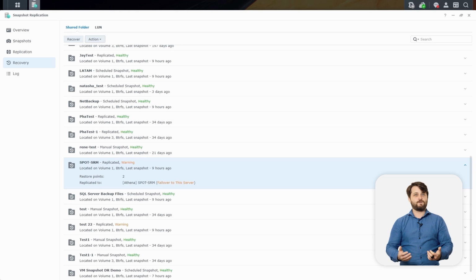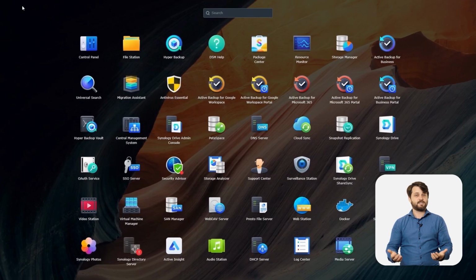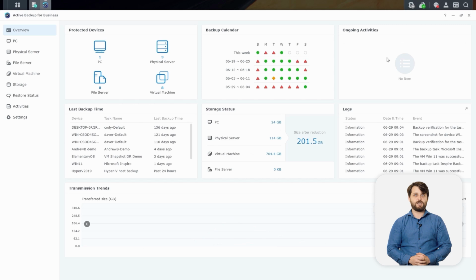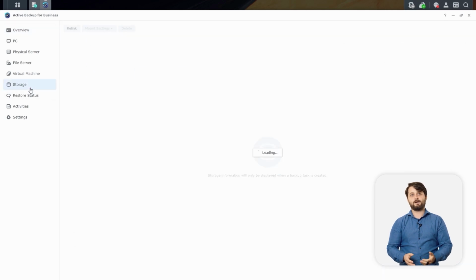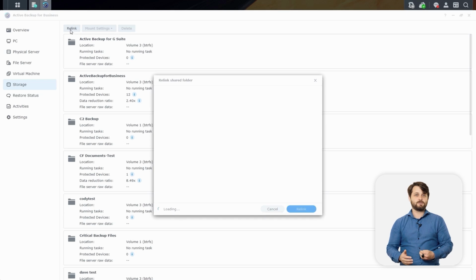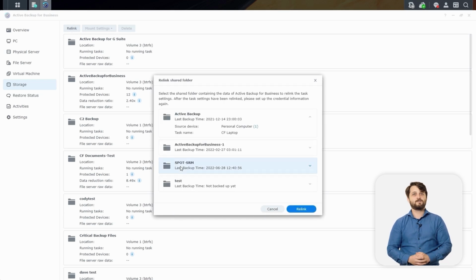So now that we've forced that failover, it's now brought that Active Backup for Business data live at this secondary location. So to actually bring it into that Active Backup instance at our destination here, we're going to open Active Backup for Business. We're going to head down to the Storage tab, and we're going to click the Relink button at the top. Right whenever you click Relink, you're going to see one of those folders is pretty familiar, the Spot SRM one. So we're going to relink this folder so we have that Active Backup for Business data for that PC that we actually backed up.